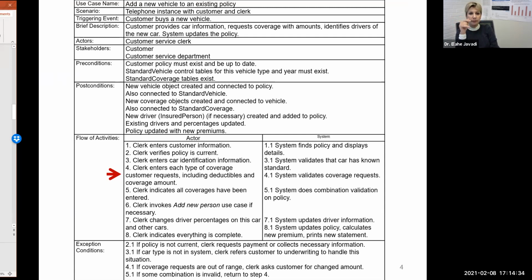So you are not interacting with the system. It's the clerk, or the insurance agent, interacting with the system. When we talk about scenarios, and this is something that I have not explicitly discussed with you, a scenario is a very specific way of completing a given use case. So you can, in theory, go online.